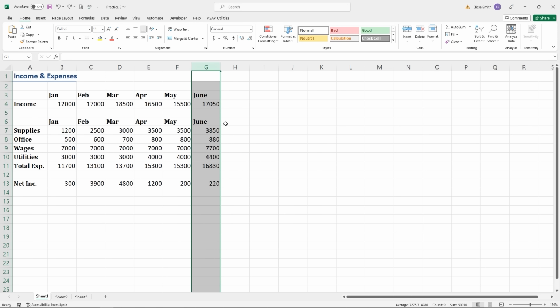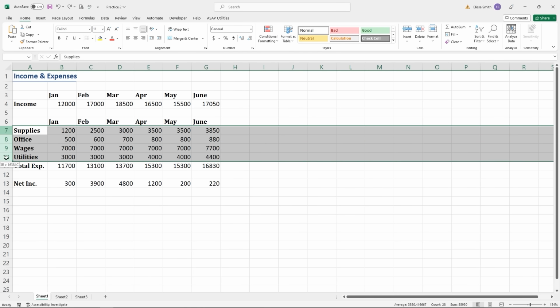Rows work the exact same way. In this case, I want to select more than one row. All I need to do is come in and I'm going to highlight rows 7 through 11.